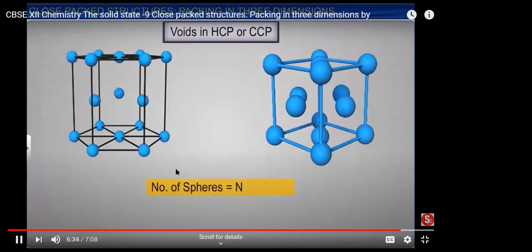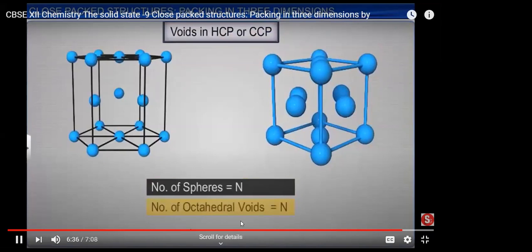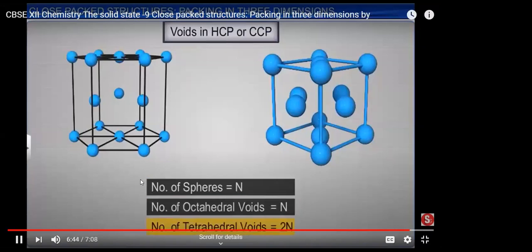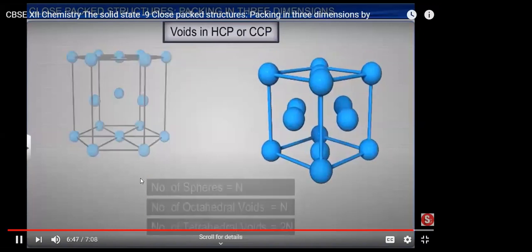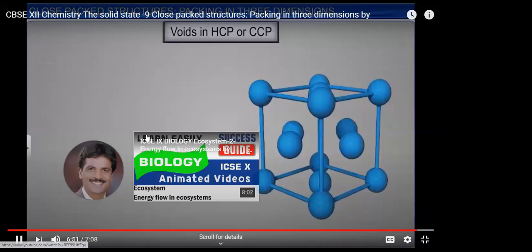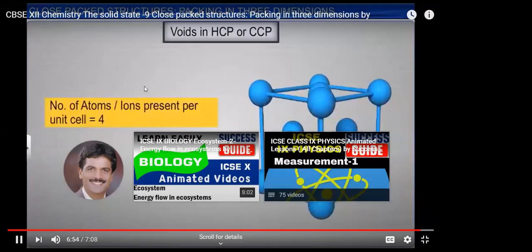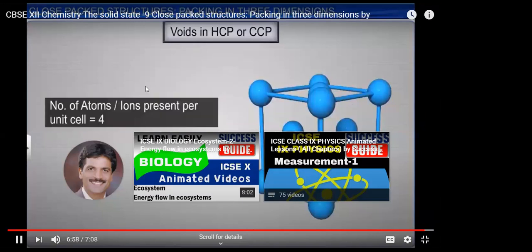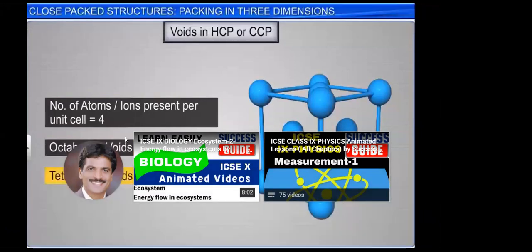Then the number of octahedral voids is the same as n, while the number of tetrahedral voids is equal to 2n. For example, in a CCP arrangement, if 4 atoms or ions are present per unit cell, then the number of octahedral voids is also 4, while the number of tetrahedral voids is 8.